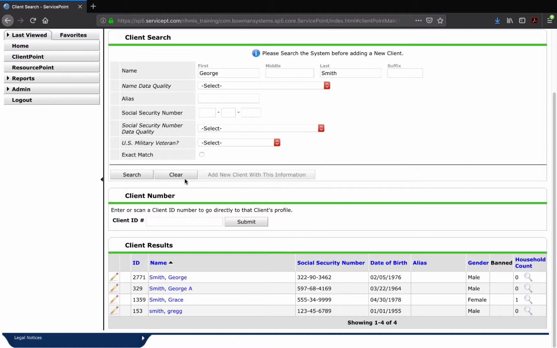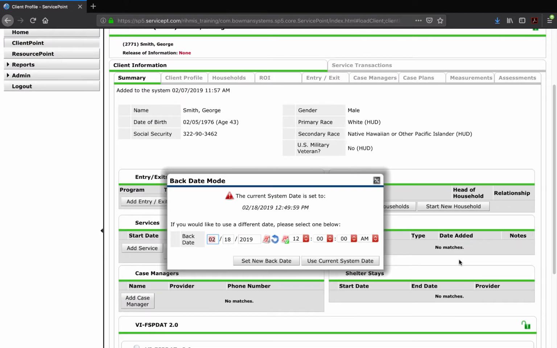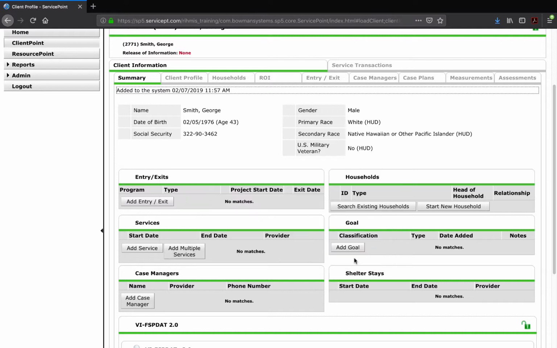So if I were to clear all of this out, I could just search by his client ID number, 2771, and then I'm automatically in his client profile. You want to try to get used to remembering your client ID numbers, but it's always important to check to make sure that there are no duplicate George Smiths, or whatever your client's name is, in the system. And because we already created George Smith in the system for the date that he initially presented, we can just use current system date or exit out. For now, we're just going to click use current system date.